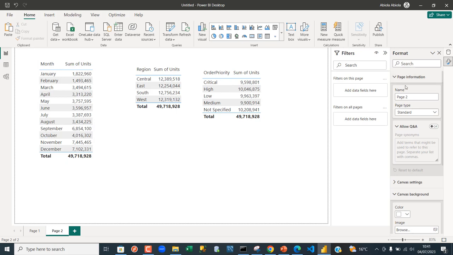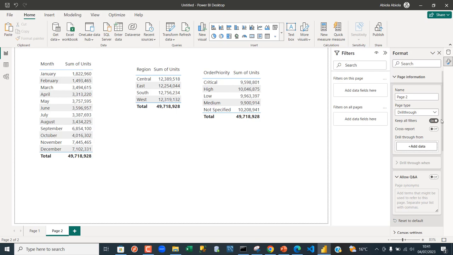Under the page information, you can see the page name. I'm currently in page number 2, and for the page type, it's going to be in standard. When I choose this button, I can see where it has been kept. So this is drill through. Just click on it, and of course, just like in the old releases, we can see the drill through from, so we can actually add data in.